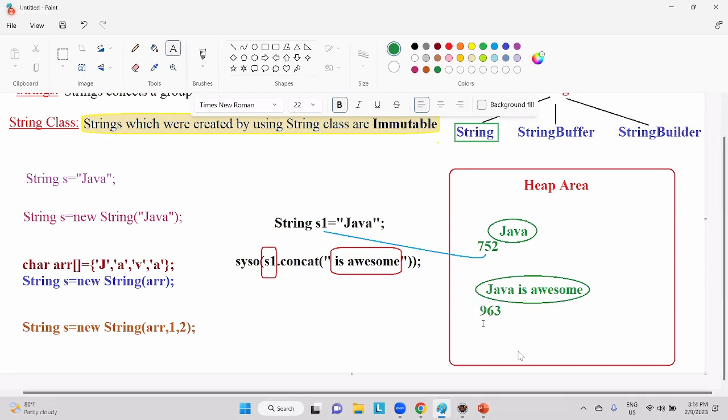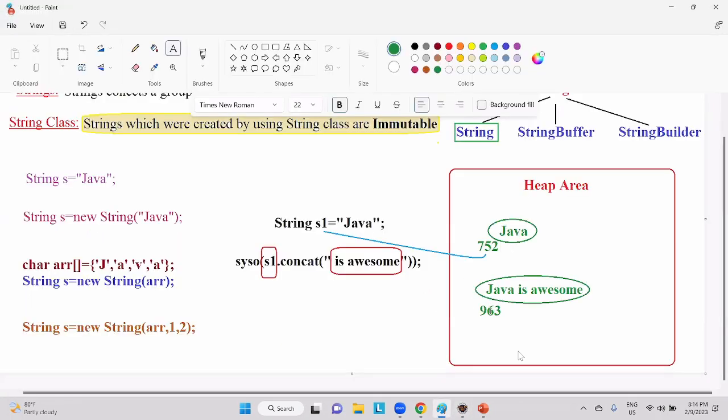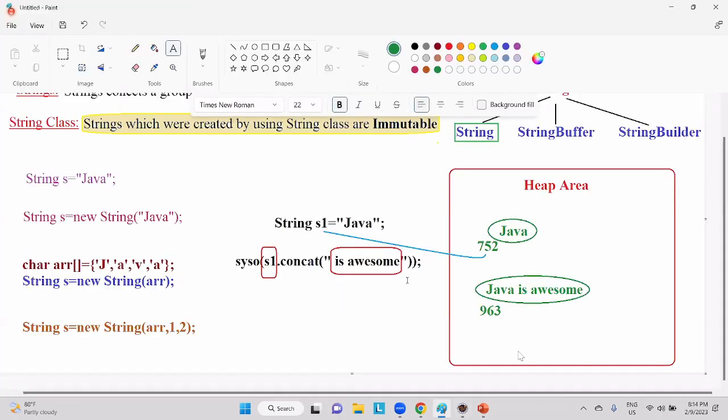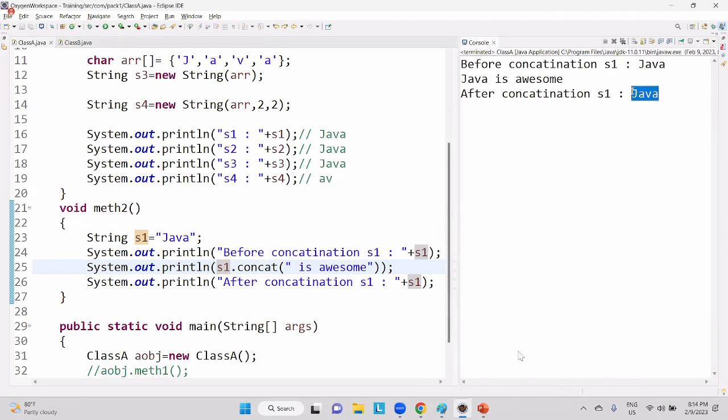Guys, are you understanding me? We are not printing 752. At line number 25, we are not printing 752. We are printing 963, a completely different object. We are not printing S1. For example, System.out.println after concatenation S1. Now we are printing S1. Please tell me, is S1 pointing towards 752 or 963? So what should be our output here? Right click, run as Java application. And yes, that is exactly our output.